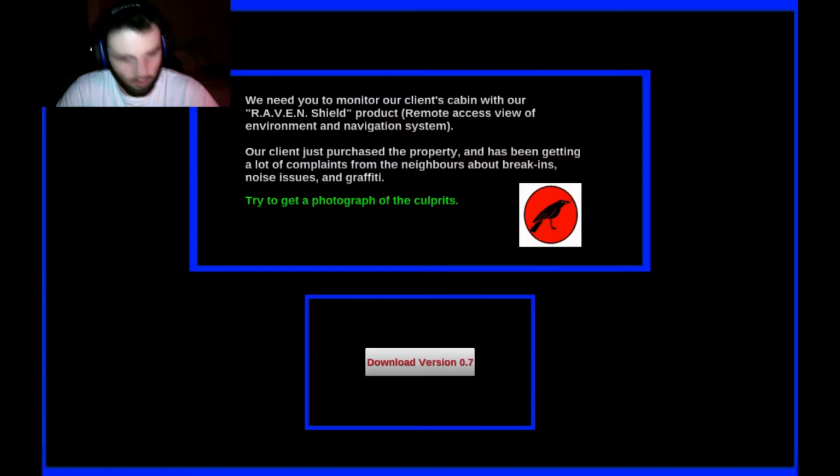Press E to open computer. We need you to monitor our client's cabin with the Raven Shield. Remote access view to environments and navigation systems. Our client just purchased the property and has been getting a lot of complaints from the neighbours about break-ins, noise issues and graffiti. Try and get a photograph of the culprits.